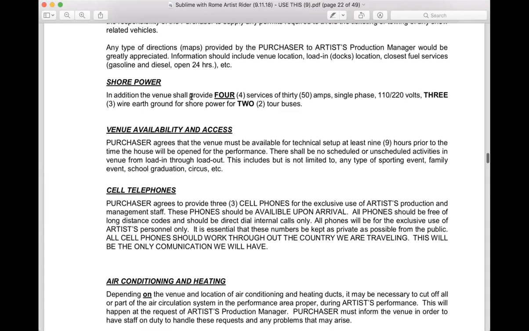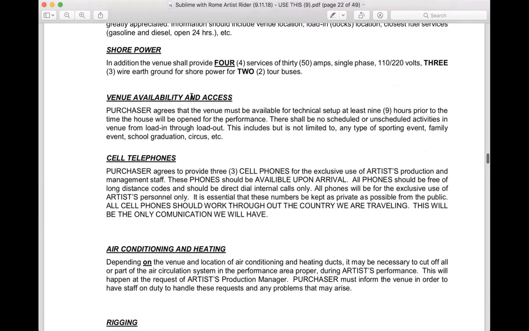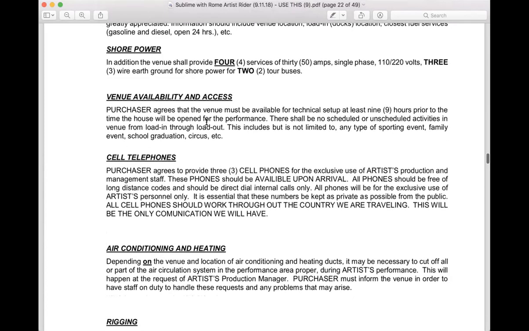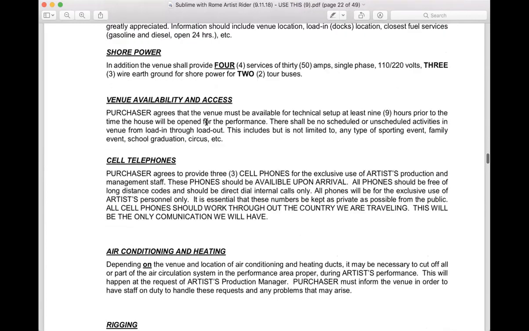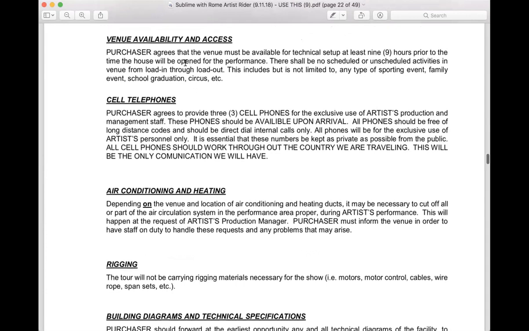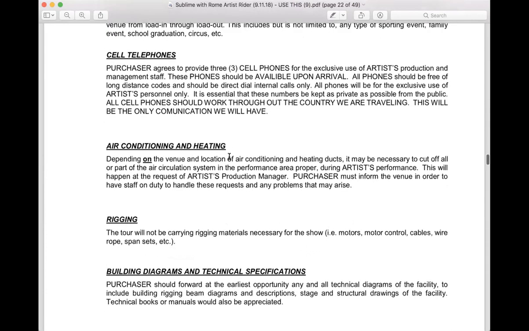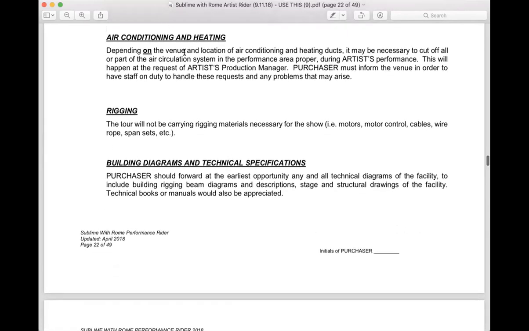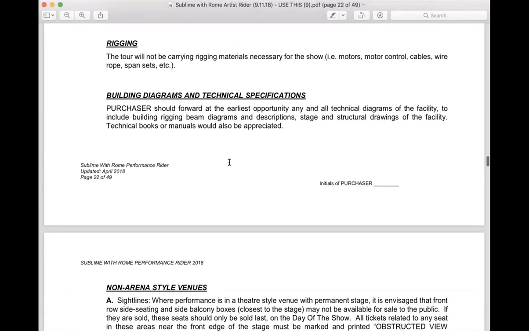To help save on that, a lot of venues will provide shore power, and that's just a 50 amp circuit that will provide power for the bus, so they don't need to run on their generator or fuel. So that's a little more eco-friendly if you're able to provide shore power. Then venue availability and access, some things on cell phones, air conditioning and heating, so it usually gets into what temperature needs to be what.